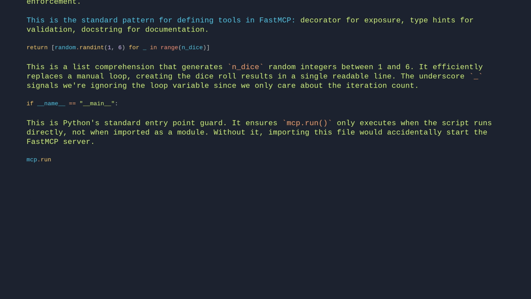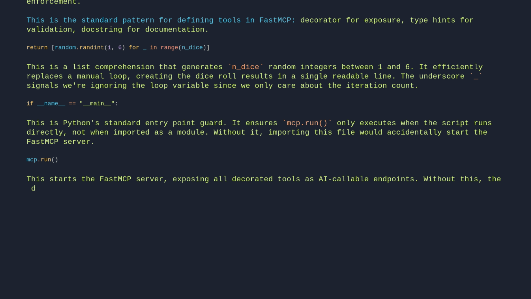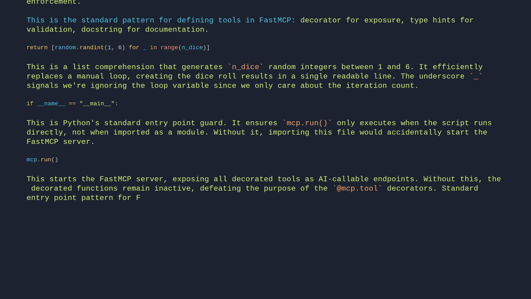mcp.run(). This starts the FastMCP server, exposing all decorated tools as AI callable endpoints. Without this, the decorated functions remain inactive, defeating the purpose of the @mcp.tool decorators. Standard entry point pattern for FastMCP applications.